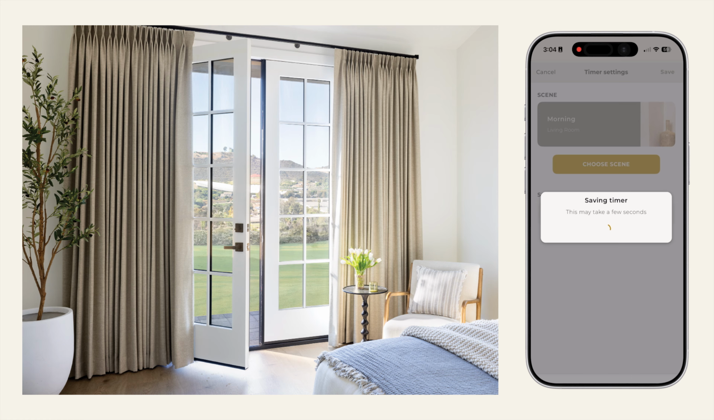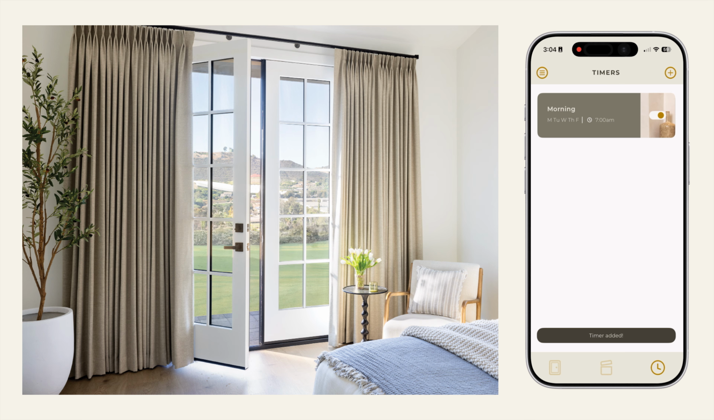All timers will appear on the Timers tab after they are saved. You can easily enable or disable timers at any time. This may be helpful when traveling, on holidays, etc.